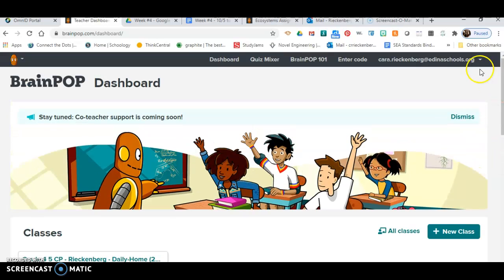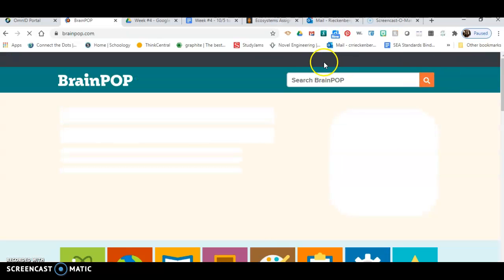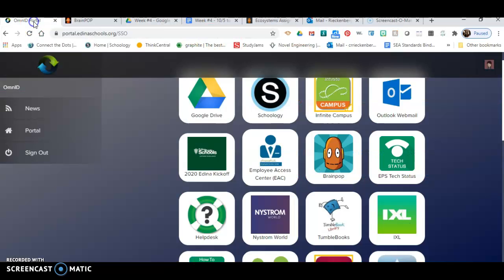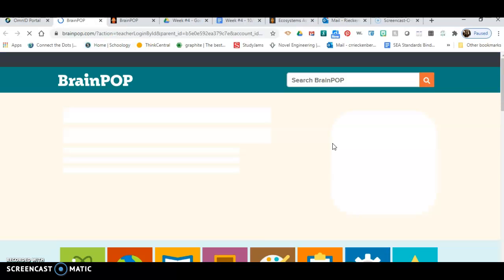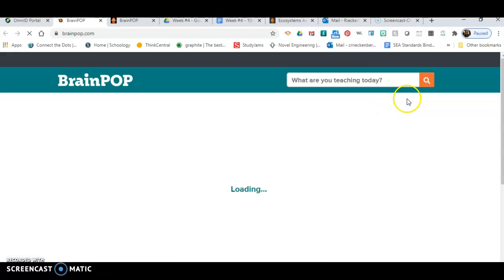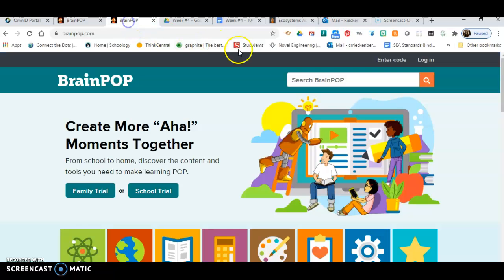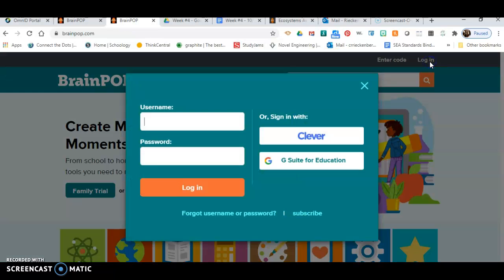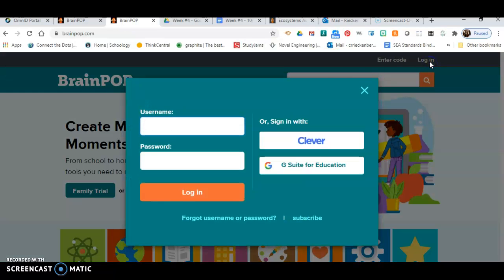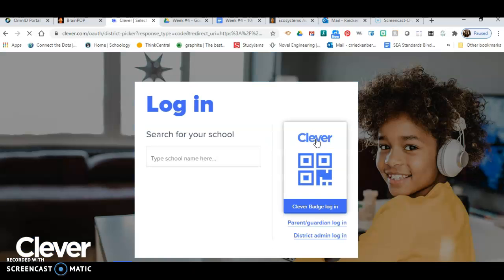If by chance you are logged out and you can't get access in right away, it doesn't open right away for you, we're just going to go right here. I want you to click login. And you can decide, actually I don't want you to decide. I want you to use Clever, please.